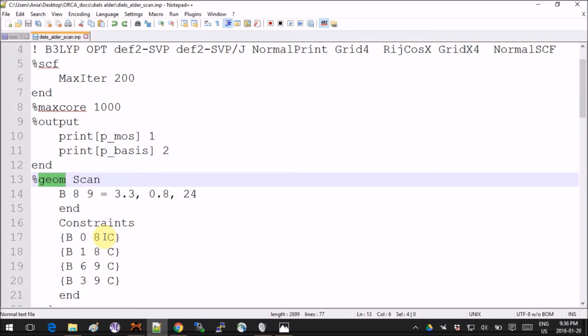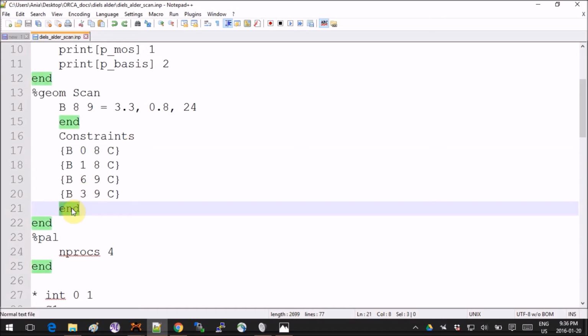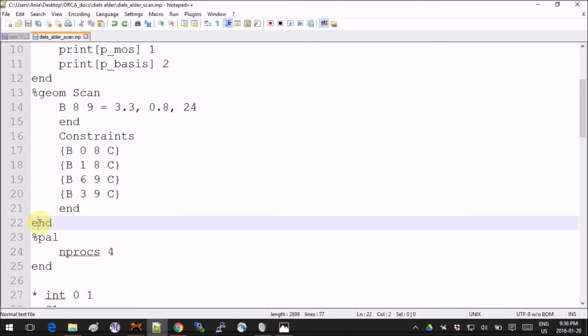I'm just going to zoom in so you can see the format better. It's in curly brackets, and the C stands for constraint. So when you're done with the constraint section, you also have to add an end key, and then you need another end after to complete the geometry section.